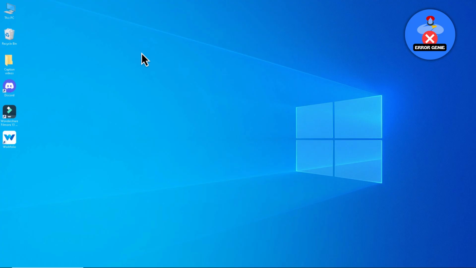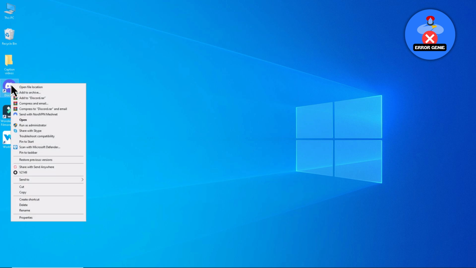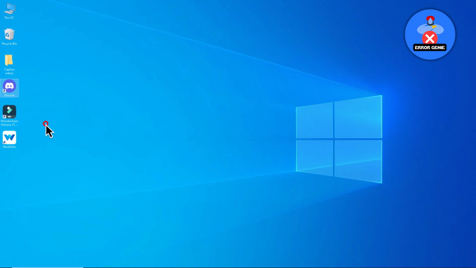Another quick fix is to run Discord as an administrator. Simply right-click the Discord shortcut on your desktop, select Run as Administrator, and see if that resolves the issue.